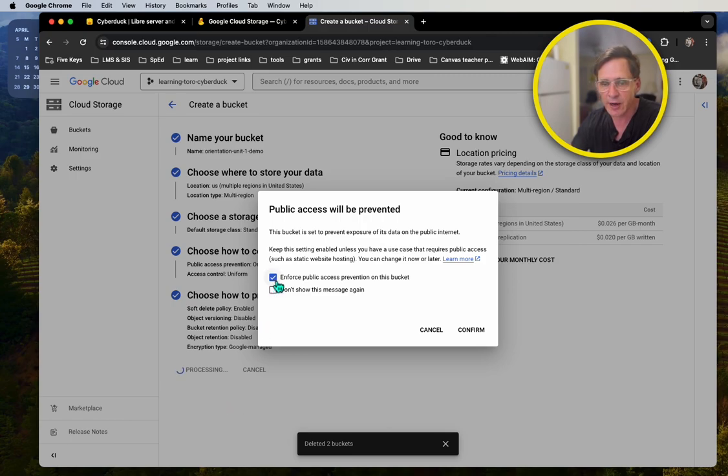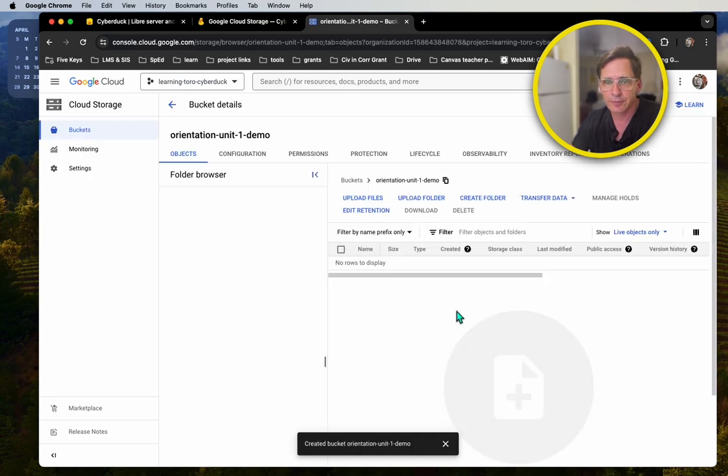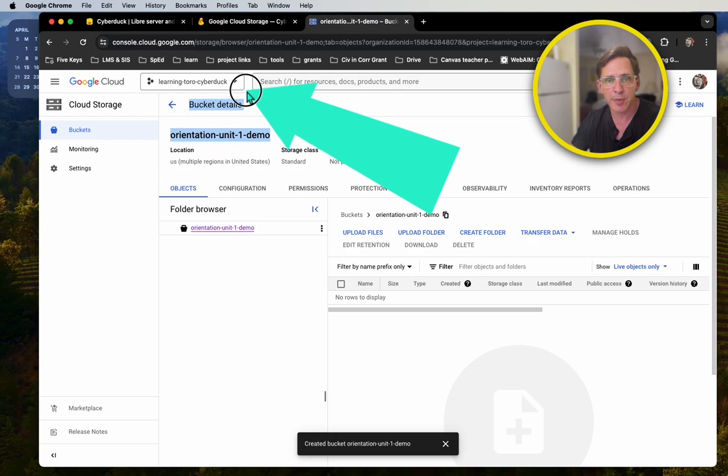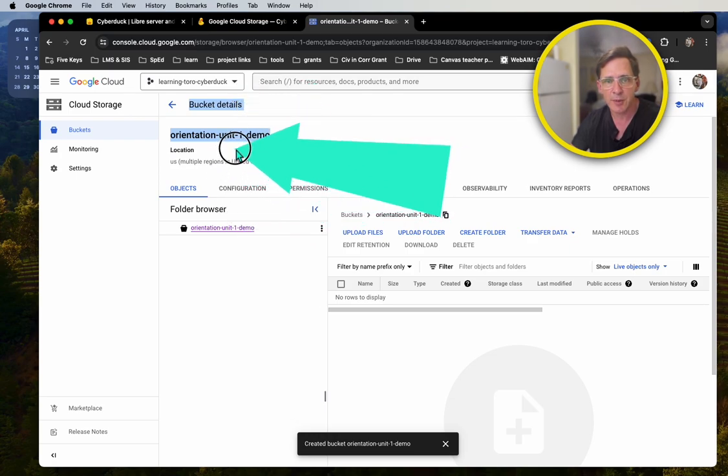This first screen here, I do not want to enforce public access prevention. That defeats the whole purpose. I want the public to access my URLs. So I'll click confirm. And now we have our first bucket, right? Tier 1 is the project. Tier 2 is the bucket.